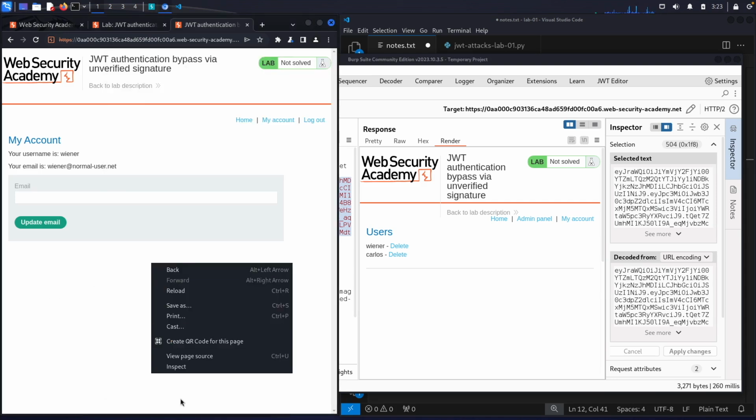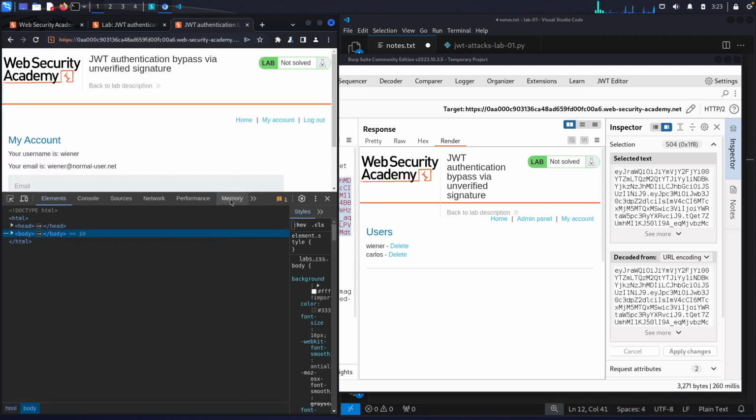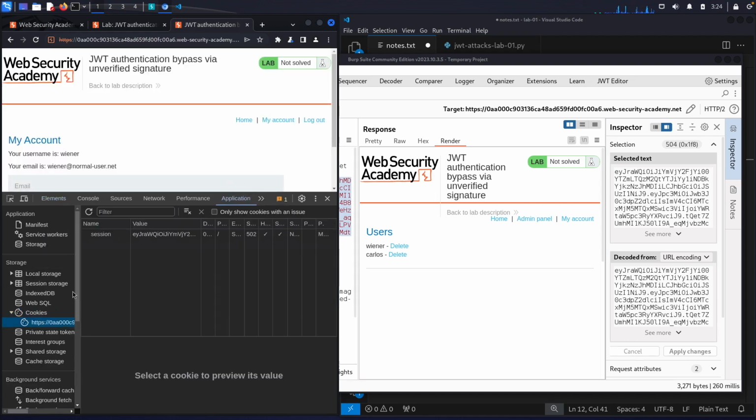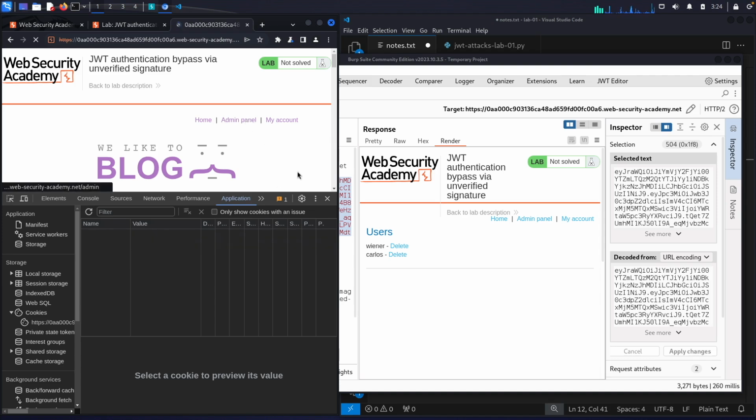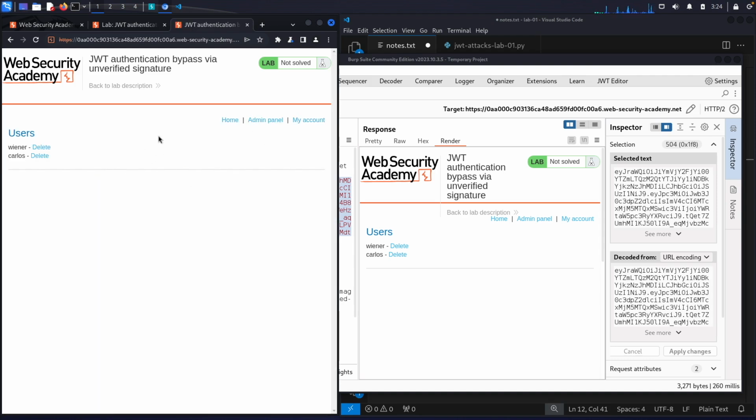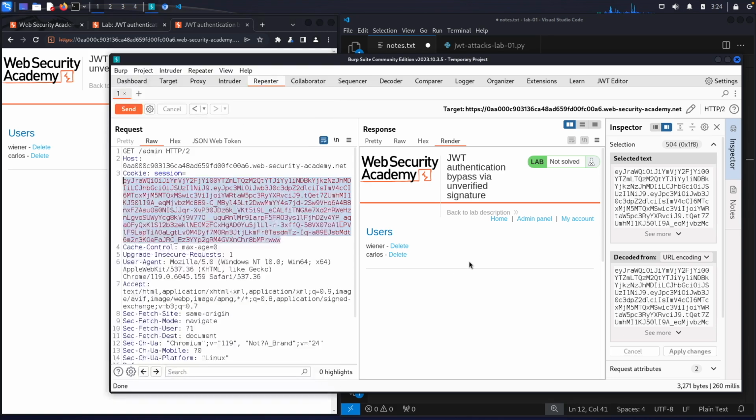Now, if we copy this entire token, and go to our browser, right click, inspect, and go to application, and then go to the cookies and put in our token over here in the session cookie, we should enter the administrator's account, and we do. Here we go. This is exactly what we're seeing in the proxy. So we were able to successfully exploit this vulnerability and access a privileged account. In this case, we're accessing the administrator's account.